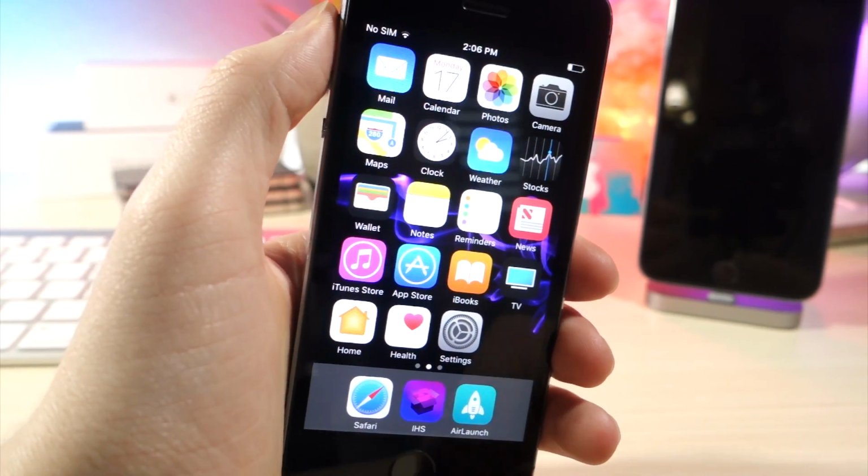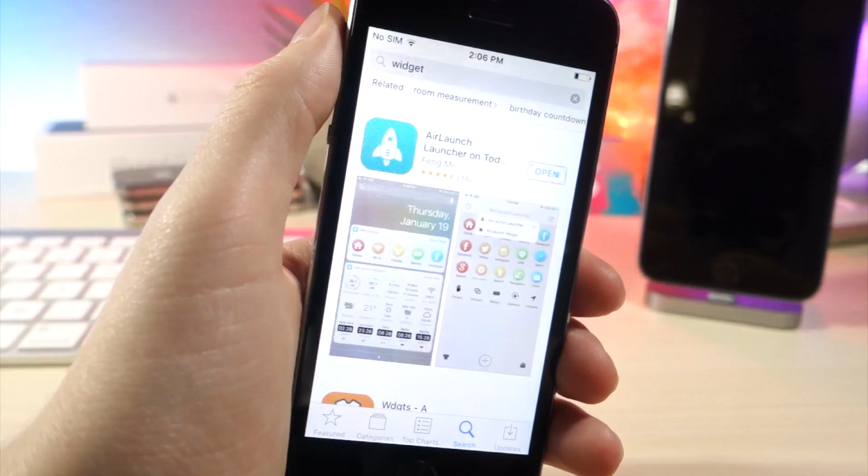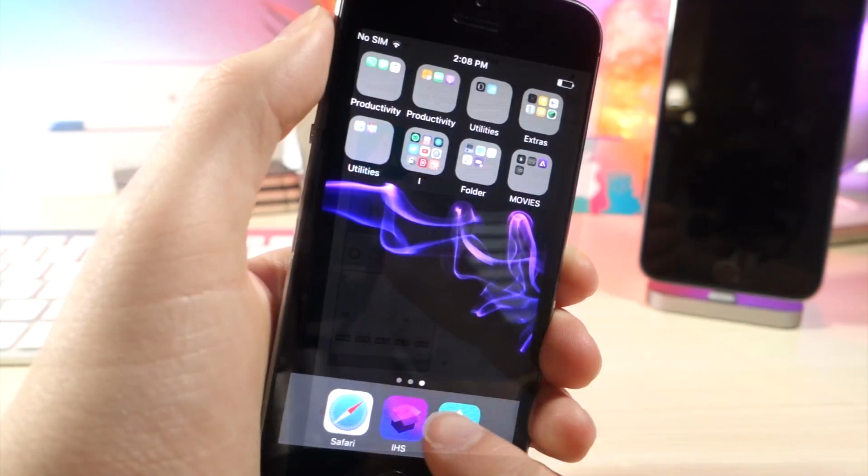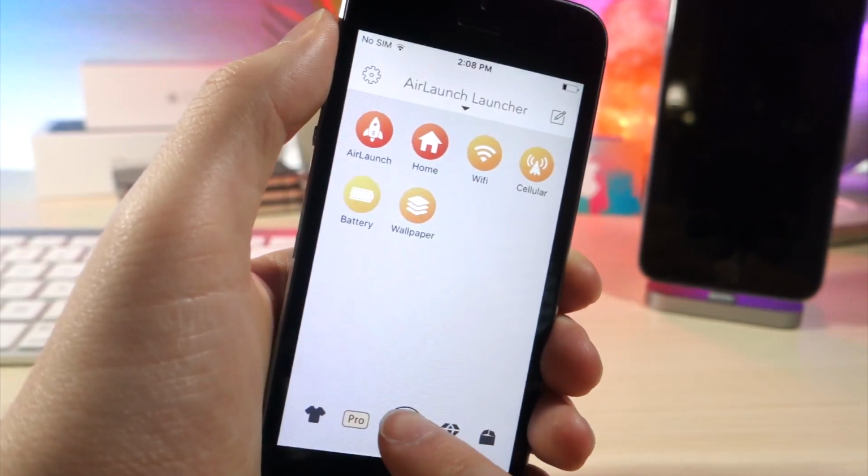Okay, so you will not need to jailbreak for this, but what you will need to do is click the link in the description. It's going to take you to the App Store, so you want to download this app, and once you do, go ahead and open it and then tap on the plus icon.